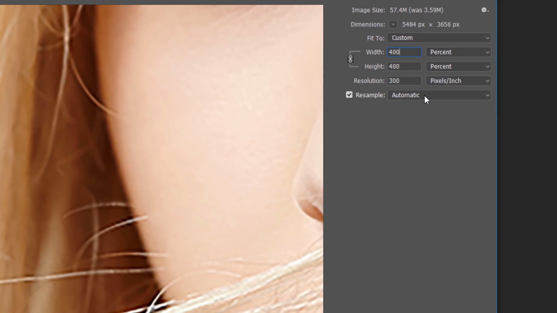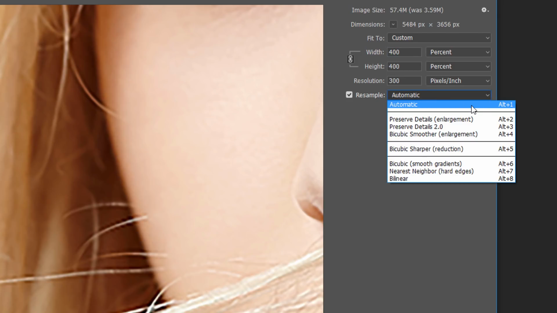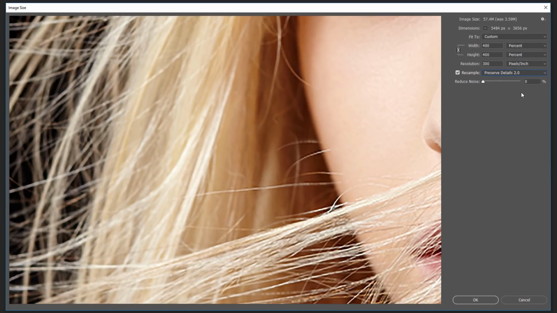Click on the word automatic to view the resampling options we can choose from. The three at the top are the ones we use for upscaling images. Select Preserve Details 2.0 from the list. As soon as you select it, the preview window on the left updates to show you what the upscaled version will look like using this new technology.